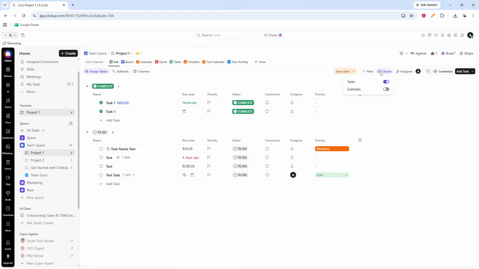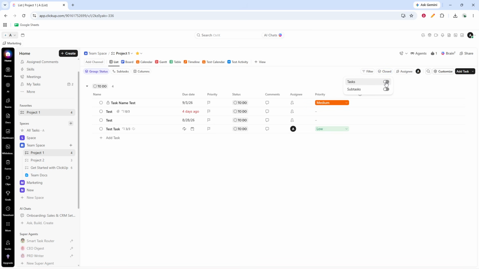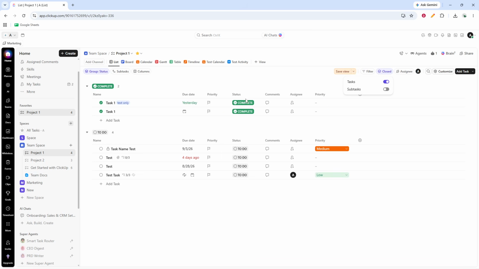Click the Closed button and then turn on Show Closed Tasks. As soon as this option is enabled, ClickUp will display your completed and closed tasks in the current view. This makes it much easier to review previous work, confirm that something was finished, or locate a task that seems to have disappeared from the active list. Now you'll be able to view those closed tasks directly alongside the rest of your tasks in that same area.